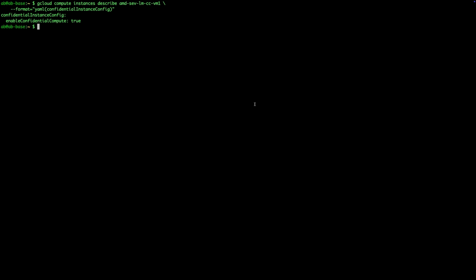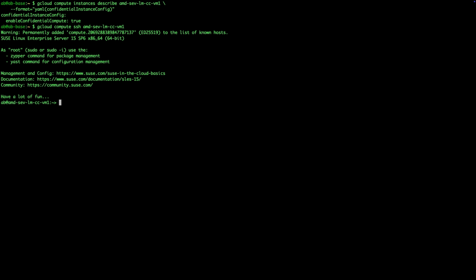To verify that our virtual machine utilizes AMD SEV technology, let's establish a secure shell connection to the instance and inspect the kernel messages. We will start by connecting to the VM with this command. Once connected, we will switch to the root user to execute the necessary command. Now we will use the dmesg command to filter for messages related to AMD SEV technology and display the initial few lines. As you can see in the output, it clearly indicates that AMD Secure Encrypted Virtualization SEV is active on this virtual machine.